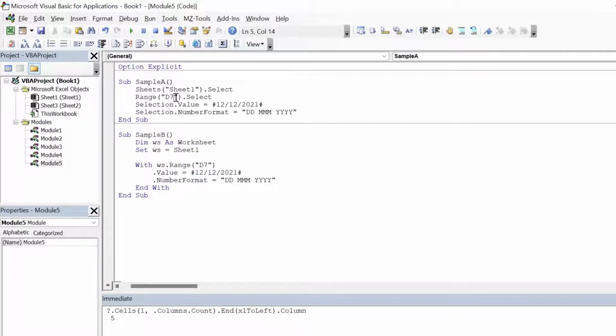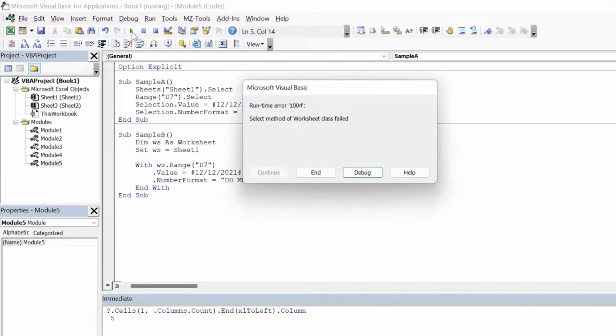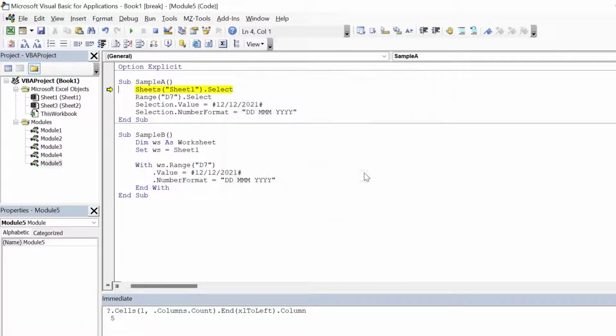And now if I run sample A, see what happens. I get "Select method of Worksheet class failed, runtime error 1004." And if I click on debug, it says Sheet1.Select. This is because the code is trying to select a sheet and it cannot because it is hidden. So I'll stop the code.